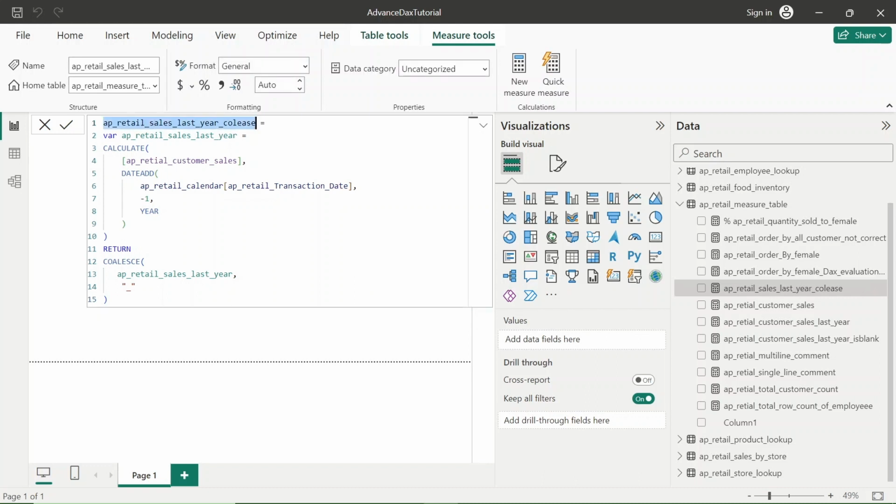So this is the Coalesce function. This is the measure which we have written, and I have used the Coalesce function as well. I am creating this variable, and this variable has this expression. This expression is doing nothing but calculating the sales which happened in the previous year, and with the help of a Coalesce function, I am returning this variable. So what the Coalesce function will do is, if this value is non-blank, it will return that value only, and if the value is blank, then it will return underscore.